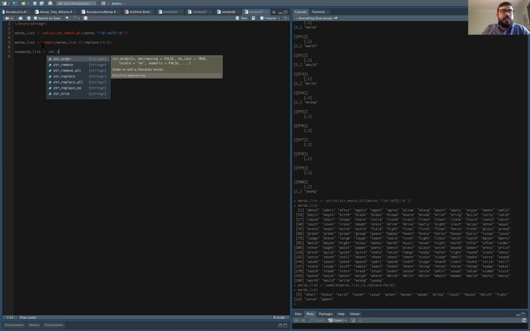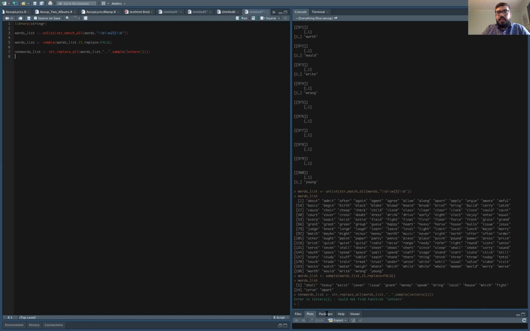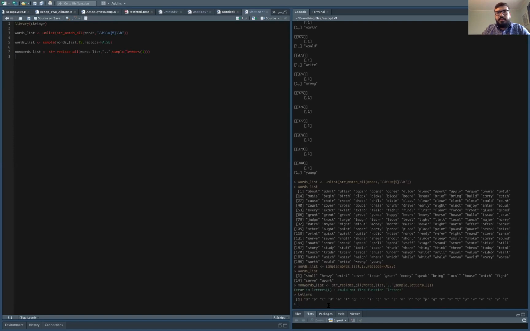So I want to do something where I'm going to replace the strings. So I'm going to say in words list, right? Why don't you get rid of the first two letters and then replace that with, we'll just do sample letters, and then we'll say 1. Okay, and I can't find letters. That's perfect.